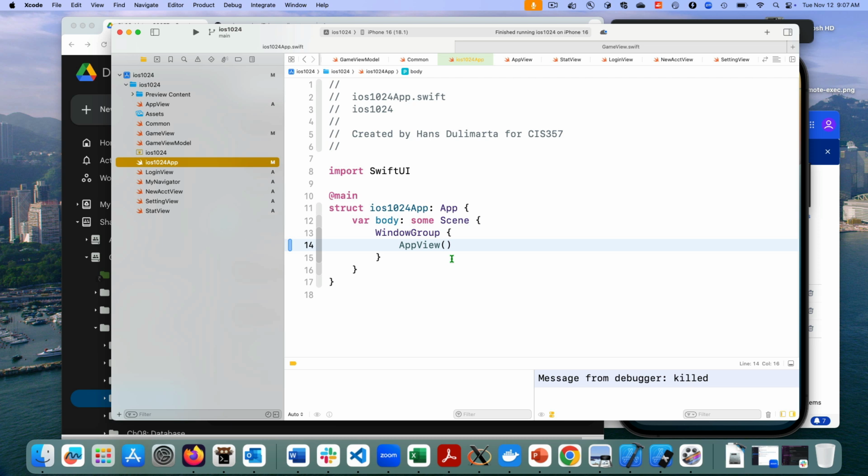Can you share the distinction between scene and view? So, one app may have multiple scenes. One scene may have multiple views. So this is like a one-to-many kind of thing.